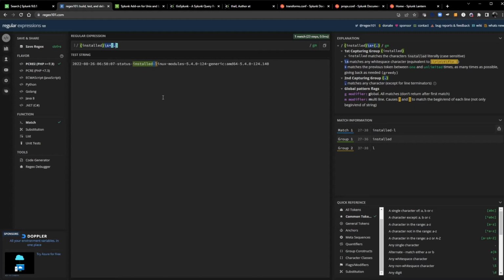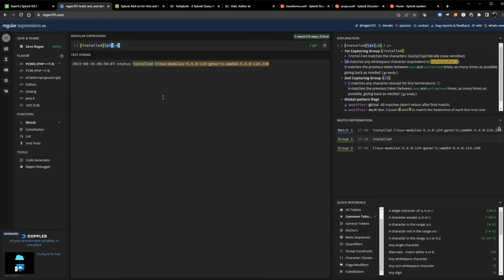So, I guess I could put a bunch of dots in there. That's not what I'm going to do here. I'm going to put a dot and a plus, and then I'm going to move out of the capture group. But it captures everything all the way to the end because I haven't broken it up yet.